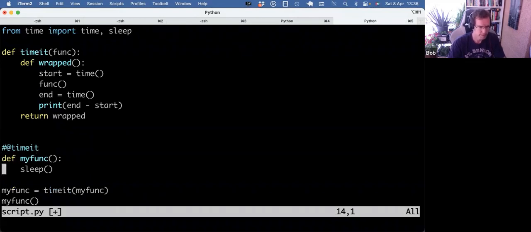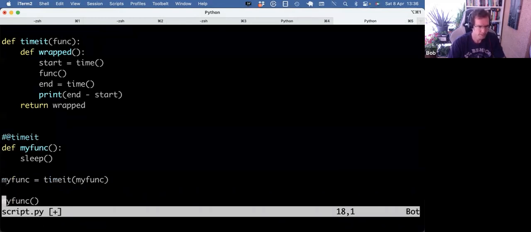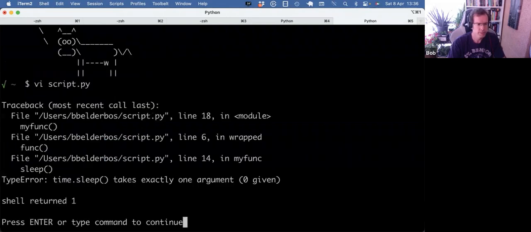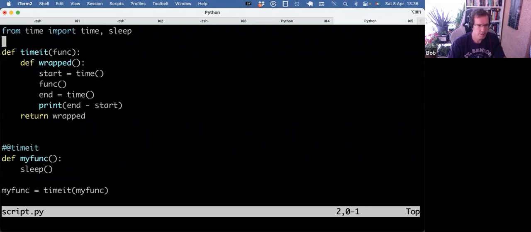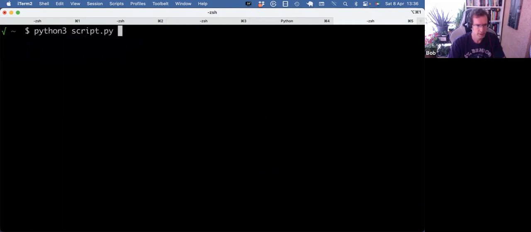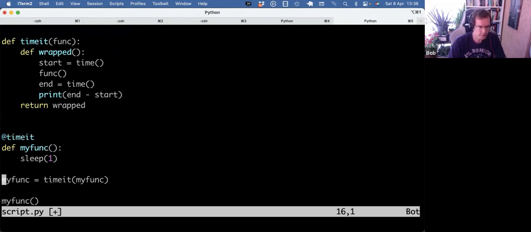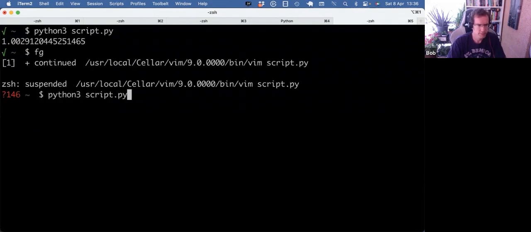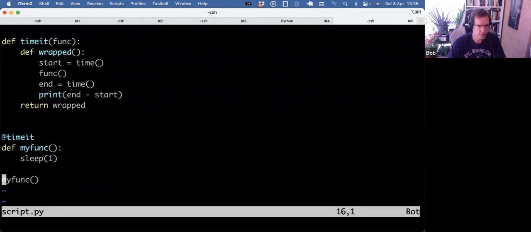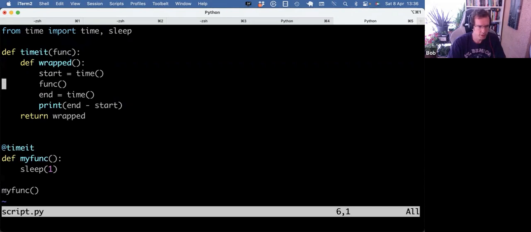Oops. Sleep takes an argument, so I need to give that 1 for 1 second. And it just prints the difference. Cool. Next step, let's just call it nicely like this. Same result. Nice.